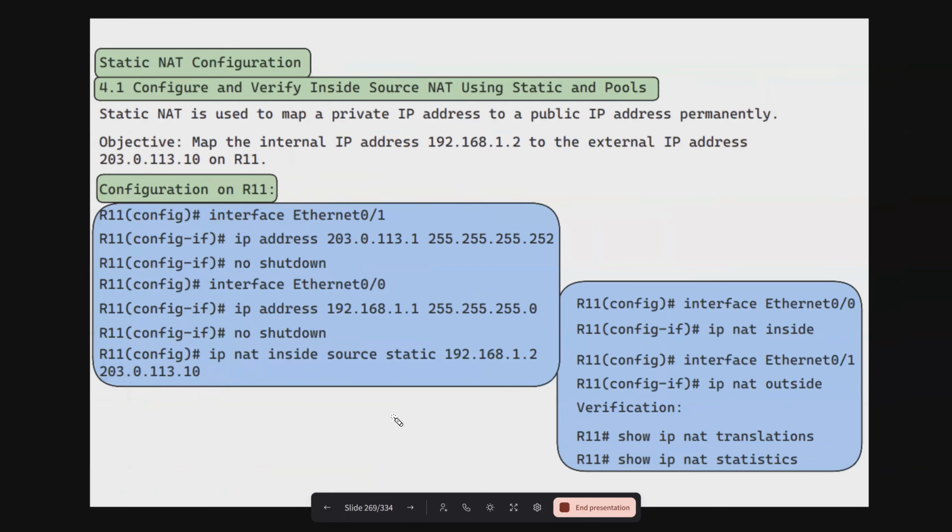Now you will see the configuration. I'll do the configuration, but here you can see that we have our topology. We'll go to router number 11. I will go and assign this IP address. This is the public address where I want to translate the internal clients. Then I can use IP NAT source static, one of the IP. If you are using the keyword static, that means that you are using the one-to-one translation. So one IP will get translated to one IP.